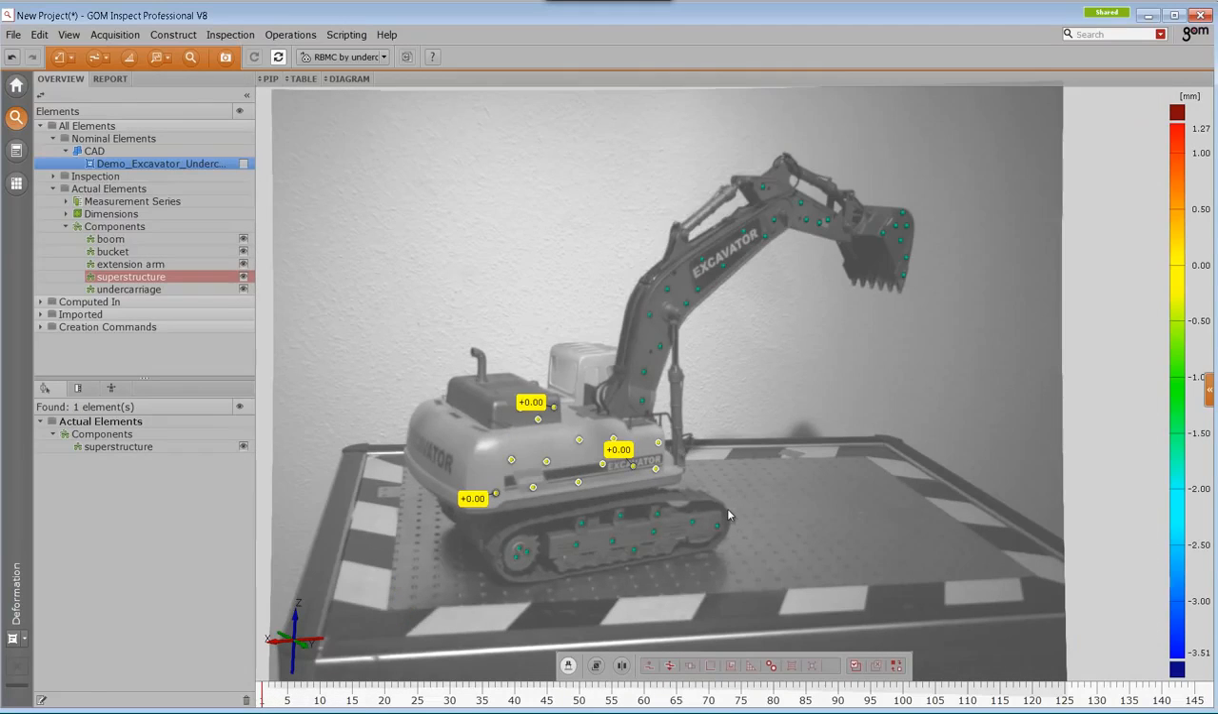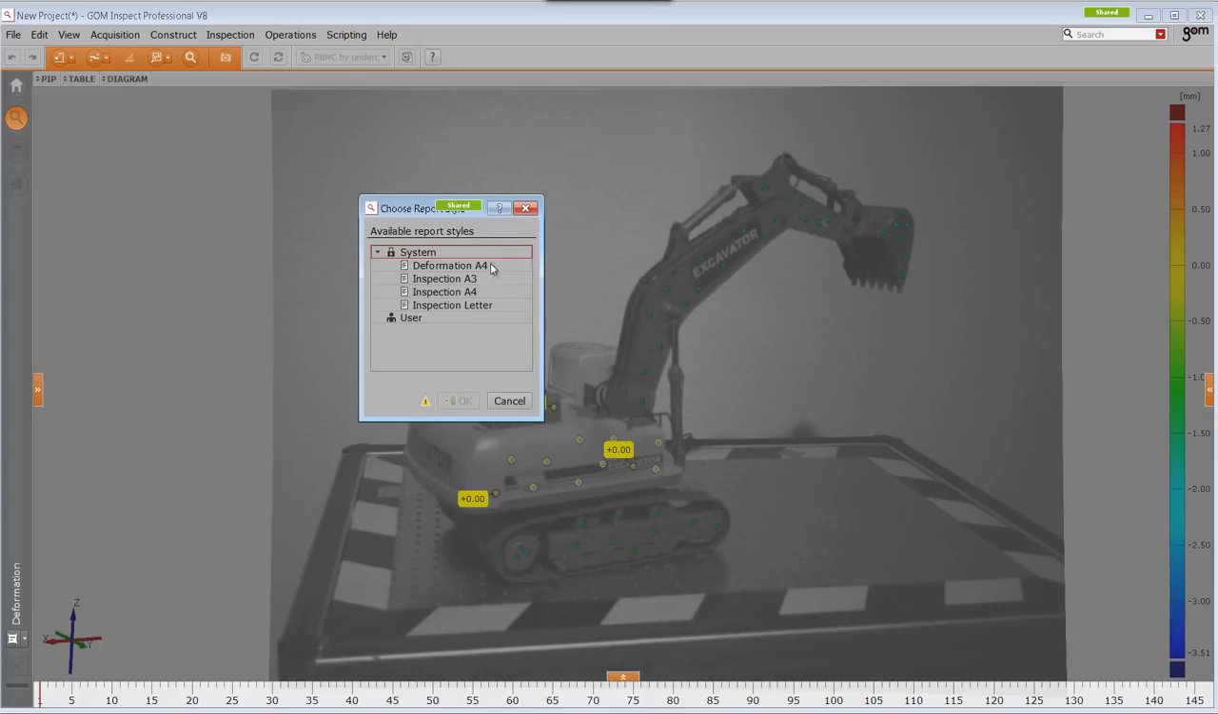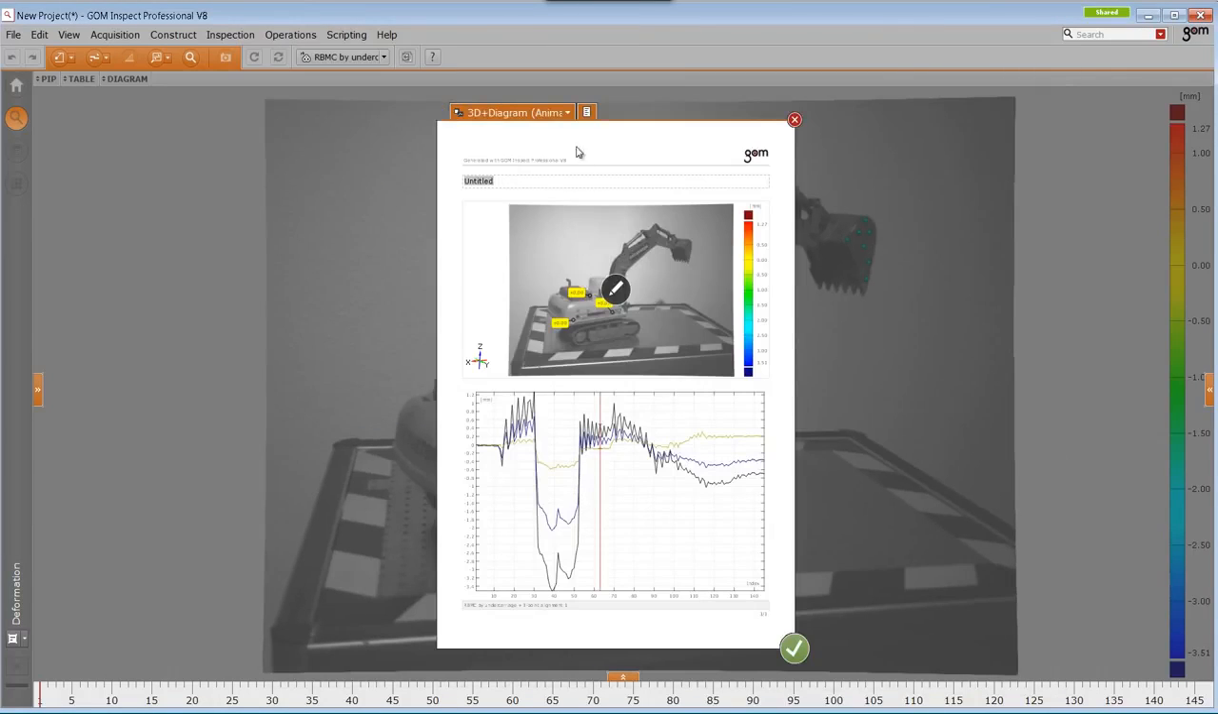What makes absolute sense now is to create a report page over here. Therefore, I just click on this Create Report Page button over here. Use the report style deformation. Click OK. And I have, of course, different templates available: a title template, table of contents, just 3D view and diagram. And the most important thing here is 3D plus diagram, and this animated. I will use this over here.